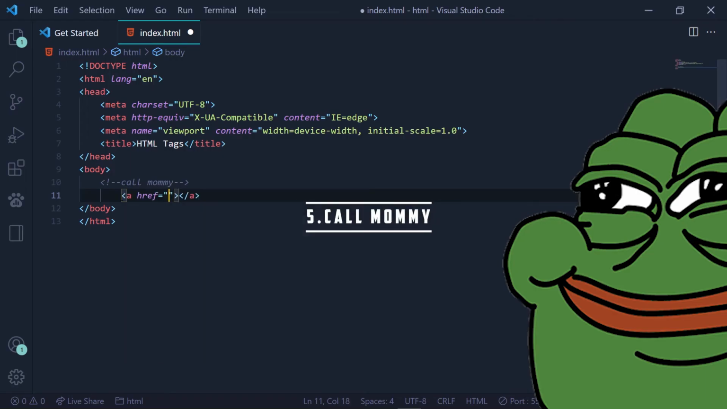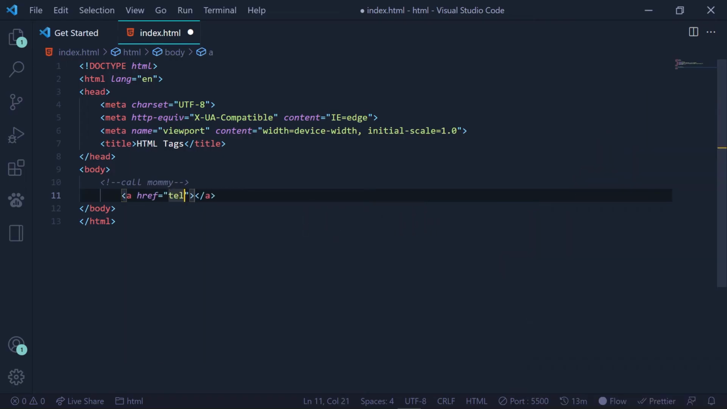Number 5. Call mommy. This is mostly used on mobile. It can be done by just putting your phone number in the href attribute. Easy. If you're visiting a website using your phone, it will intent to your phone dialer.